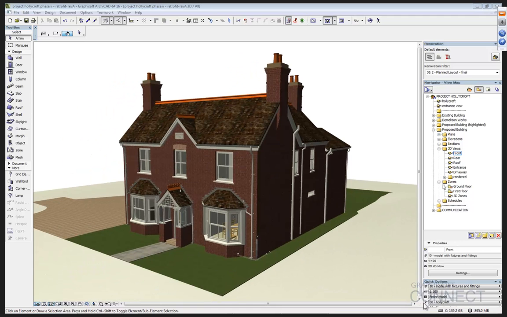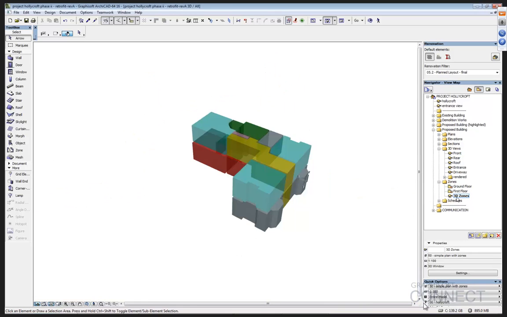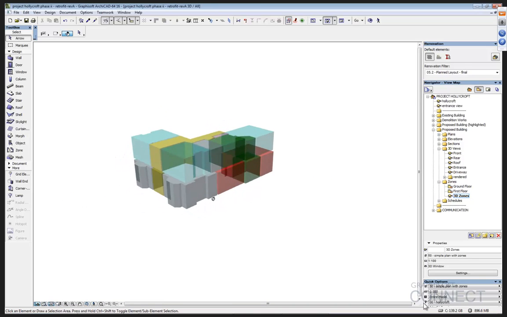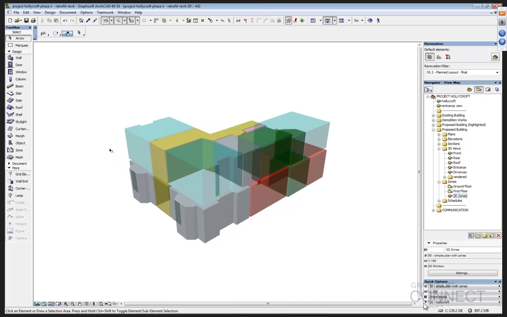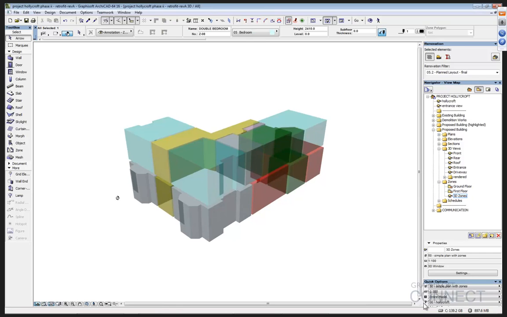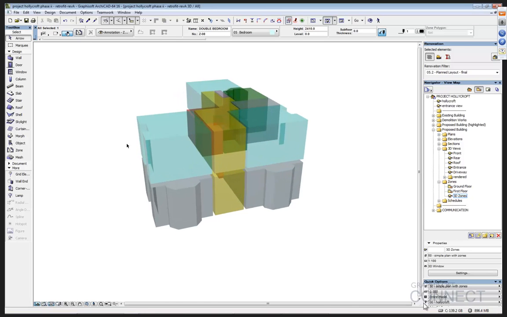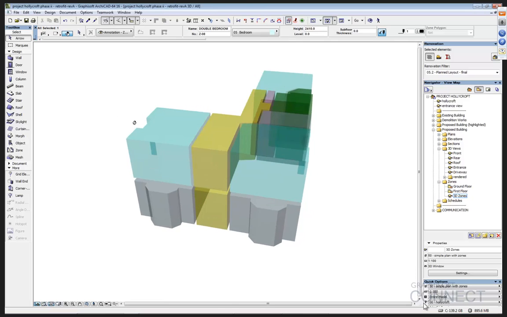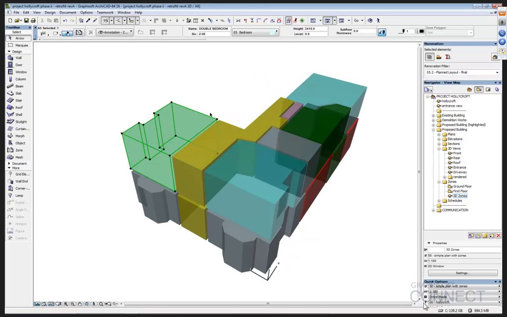What I'll do is hide off the main structure and just show the zones, because the zones are what the EcoDesigner uses to evaluate the energy. Right, first off, let's talk a little bit about how it works. Each zone interrogates its surrounding areas and looks at the composites and the materials that surround it to work out what sort of energy use those surrounding materials will need.